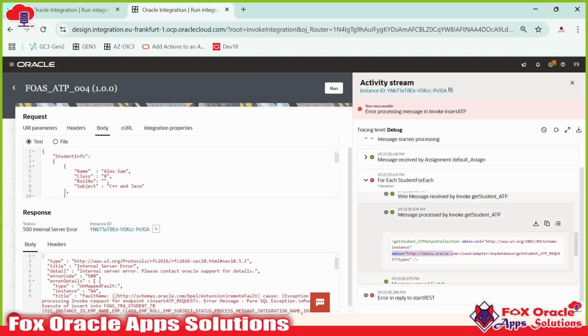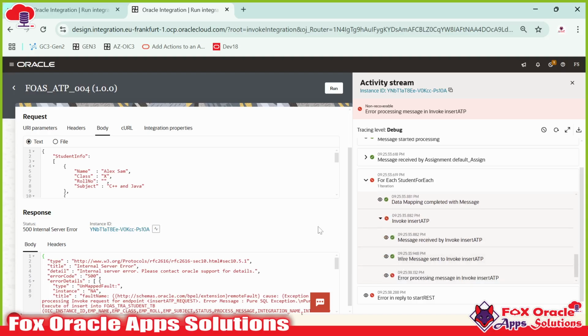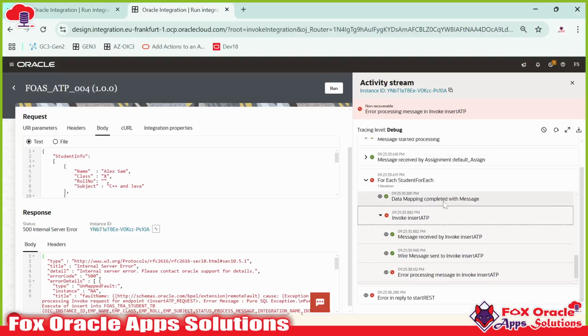That's perfectly fine. And if you see after that, based on this, it will move to the condition otherwise. In otherwise, we added the operation as insert. And we know that the column emp role is our primary column, and the primary column cannot store null value, right?